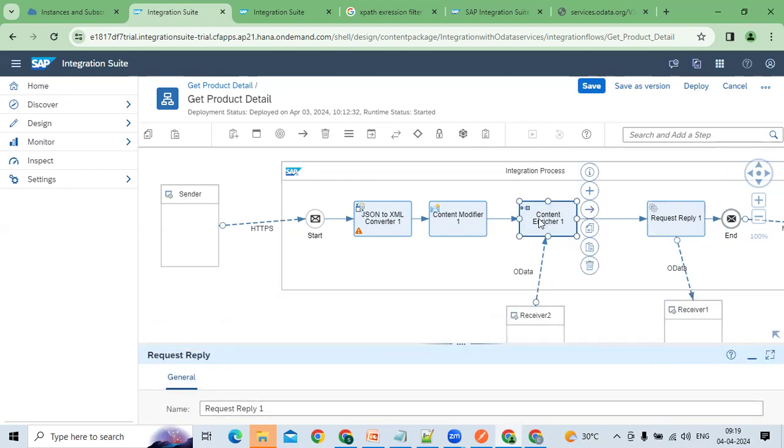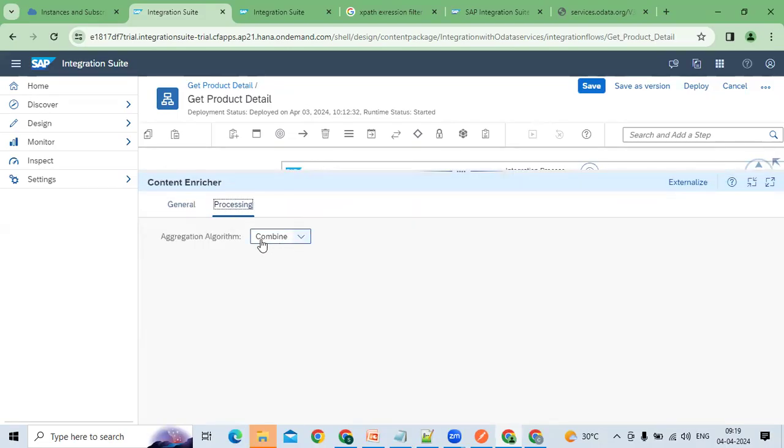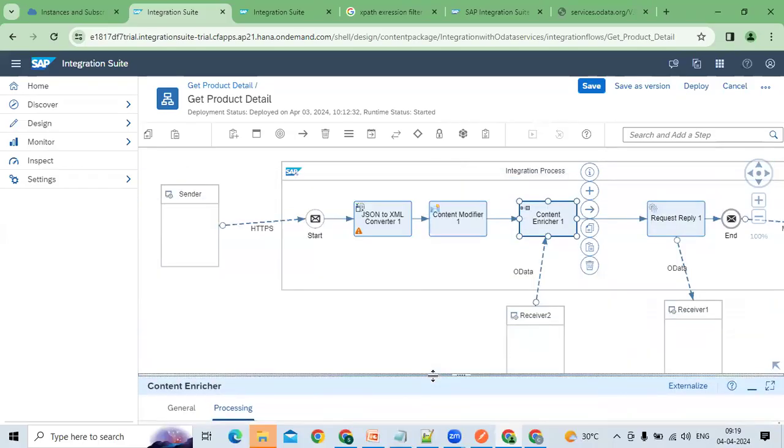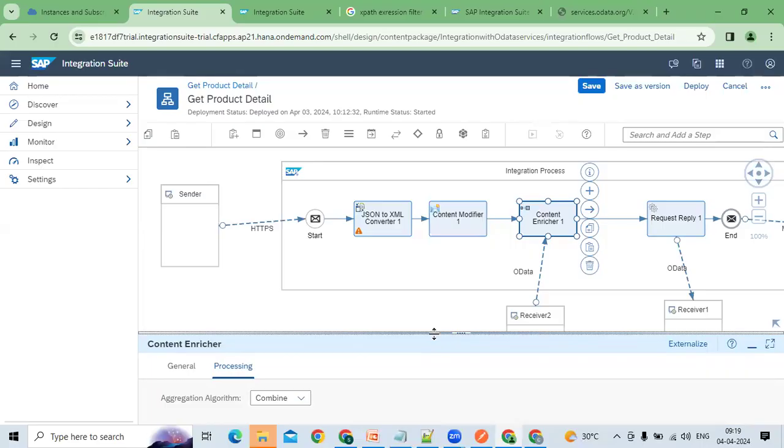Now, what is combine? First of all, I keep combine as it is. There are two options under content enricher: one is combine, one is enrich. Let's see combine. Combine simply means the output of content enricher contains the incoming message. It places the incoming message first, and after that, the response message.